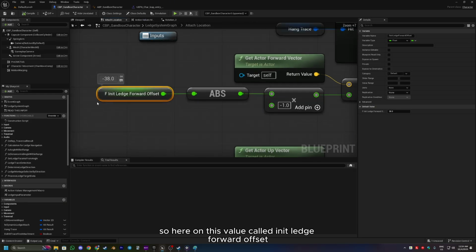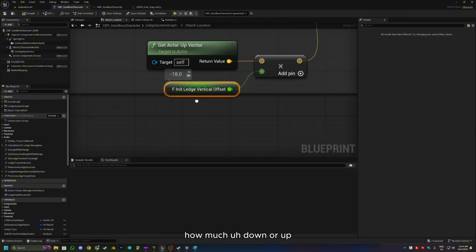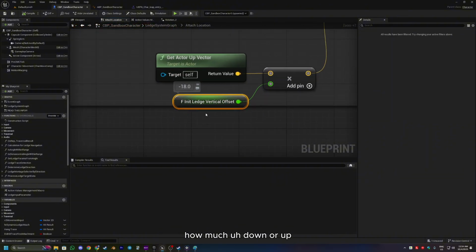Here, on this value called init ledge forward offset, we can change the forward offset so that the character is not too much forward or backwards, depending on which character scale you have. What's the size? Maybe the size of the hands also matters. So here you can change the forward offset, and here you can change the vertical offset, how much down or up you want your character to be on the ledge.